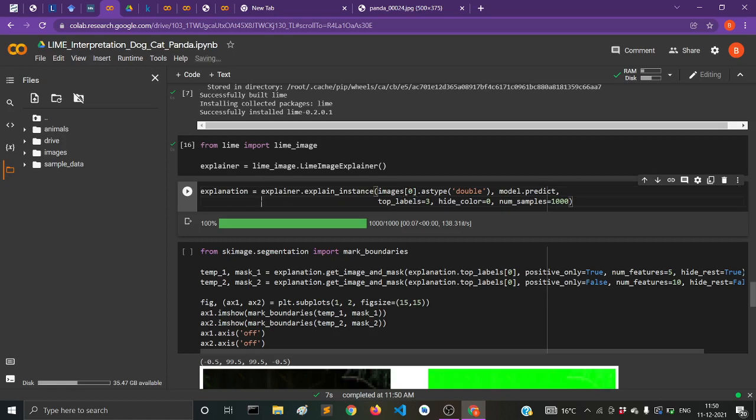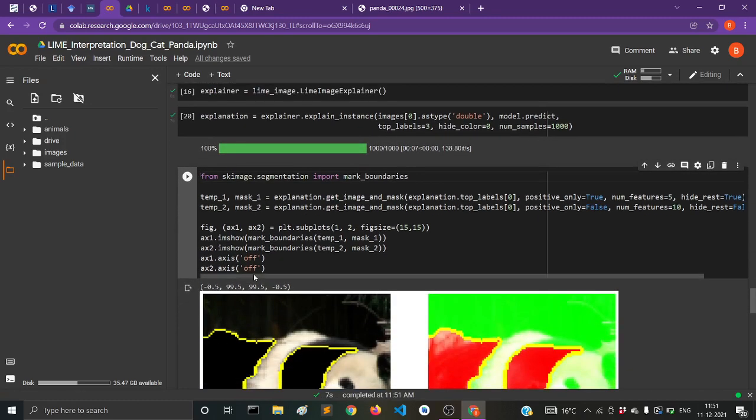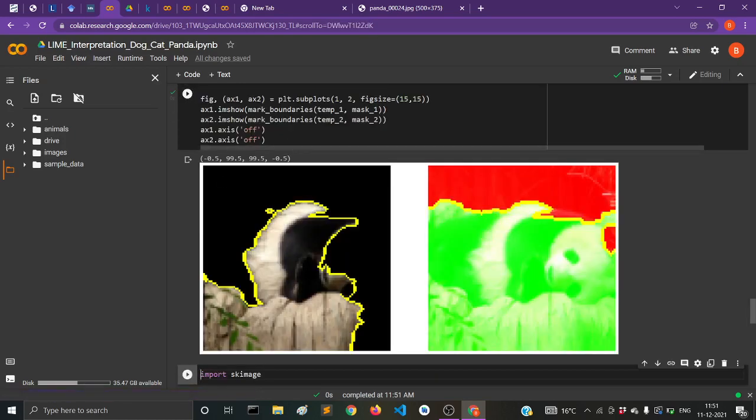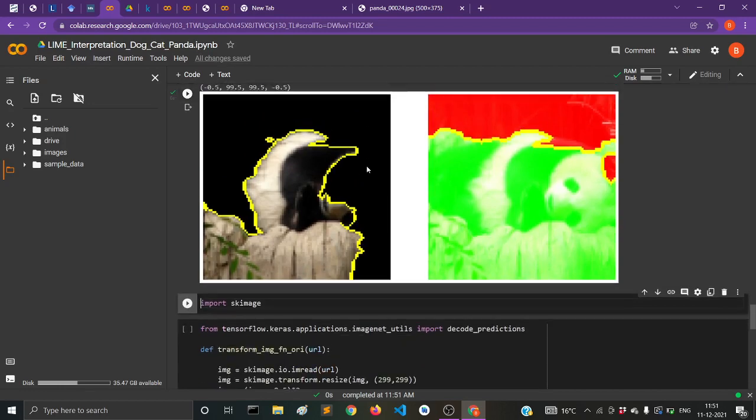If we run this particular block, it will generate the random perturbations, and we will get the predictions for those. From those predictions, our instance will be trained, or you can say it has got the intuition of which pixels are supporting the prediction. With this block we can explain our decisions: these were the sections highlighted in green, which are contributing positively for our panda prediction, and the red pixels were the ones which were contributing negatively to our output prediction.